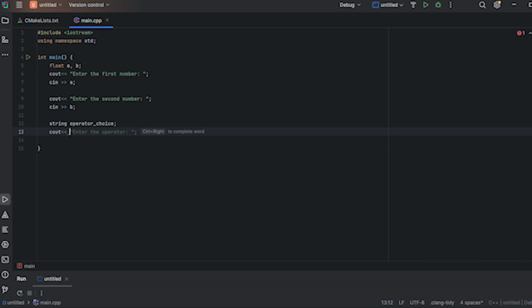Okay, so now we're going to write a statement that will ask the user to choose which operator they are going to apply. Enter the operator choice. I think I missed the quotation marks. Enter the operator, and we're going to mention the operators that we're going to use. We'll have some simple arithmetic operators. Here we go. Alright, and we give some space here and a semicolon.